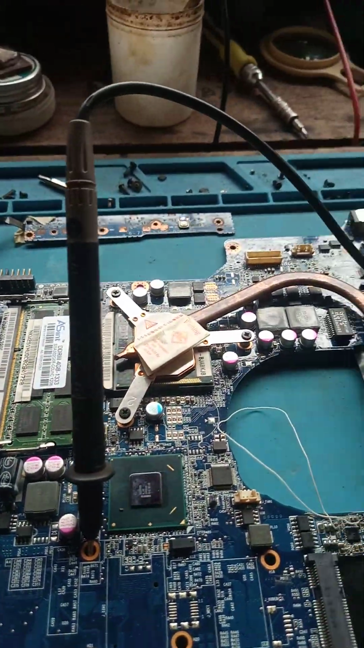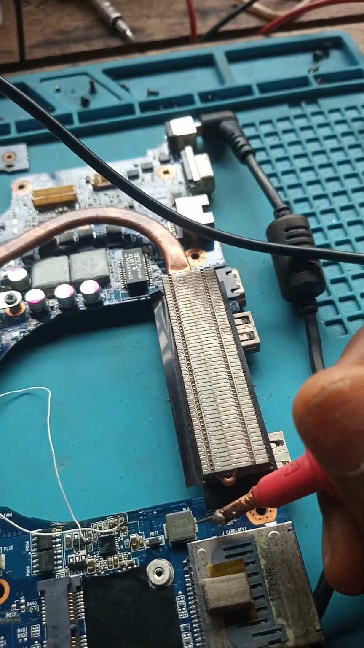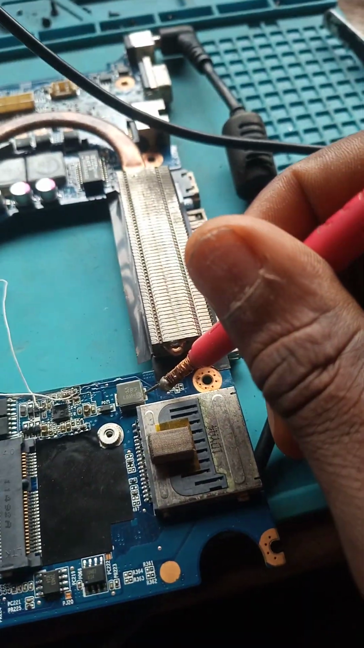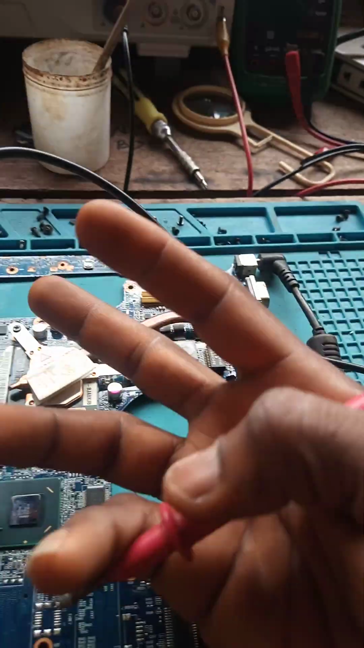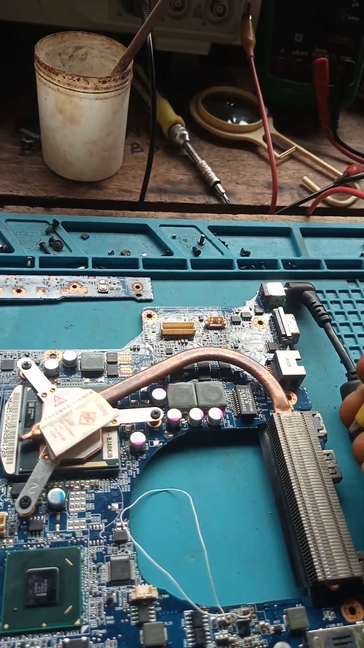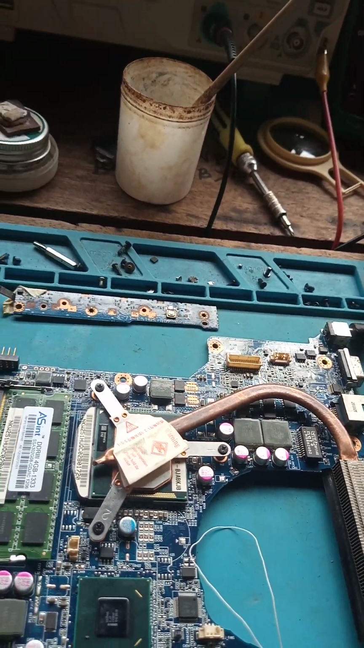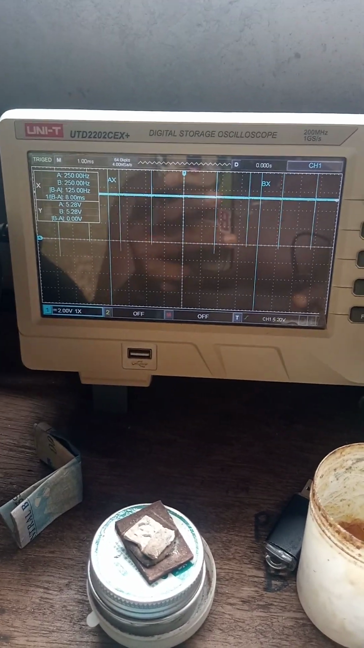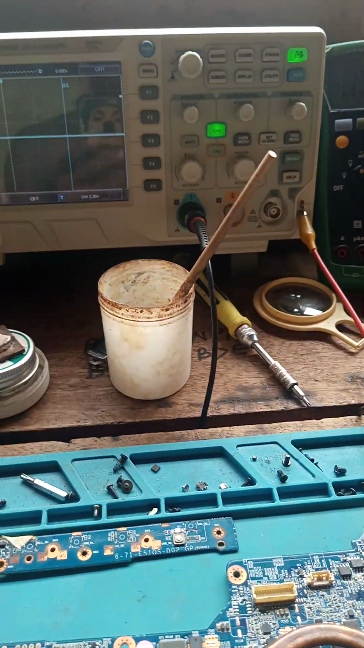This is our ground reference probe on this output now. As you can see, we are having 5 volts here on the coil, and this is the input. So let me show you with my DSO. Let me show you as well with the PWM. So here now, this is the PWM of our 5 volts, and this is the output.